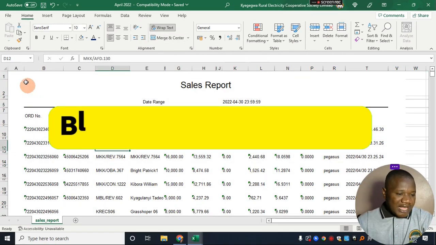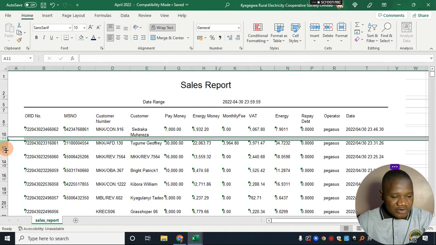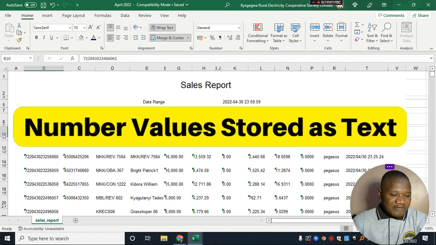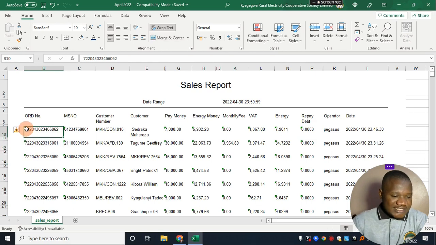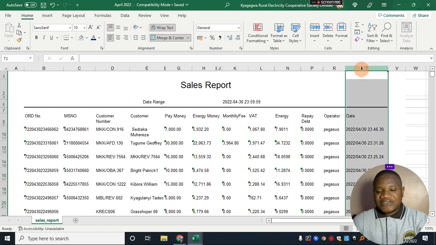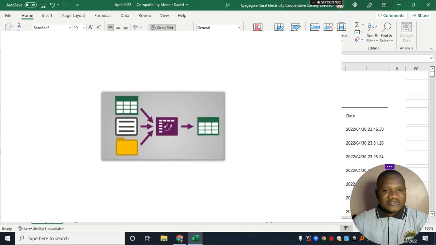There are also a lot of blank rows and columns. For example, the entire column A is totally blank, and all these small rows are entirely blank. You will also notice that most of the number values are stored as text, as you can see these small green rectangles on top of each value, and the entire column contains both the date and the time values, so we need to separate these values, and so many other transformations that we shall be doing. So we are going to load these files into Power Query, and let us start right now.